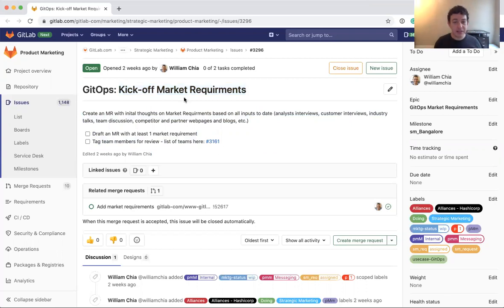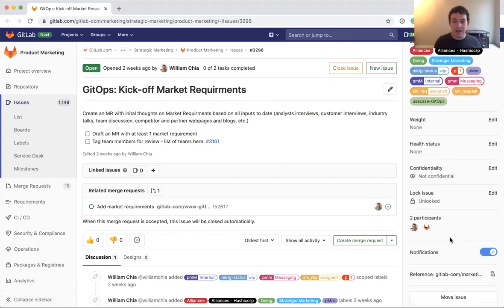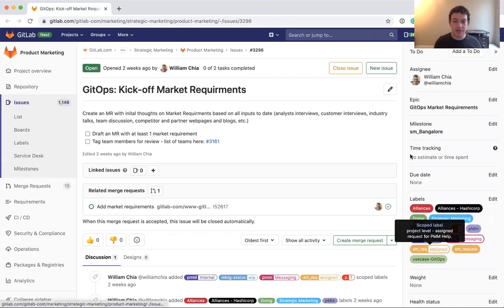Now, this issue is part of an epic. You can see that there are some parts of the issue here. It's part of an epic. This issue belongs to a milestone. This issue can have a due date and it has some labels. I won't cover all of these concepts, but just note that an issue is a pretty rich object.